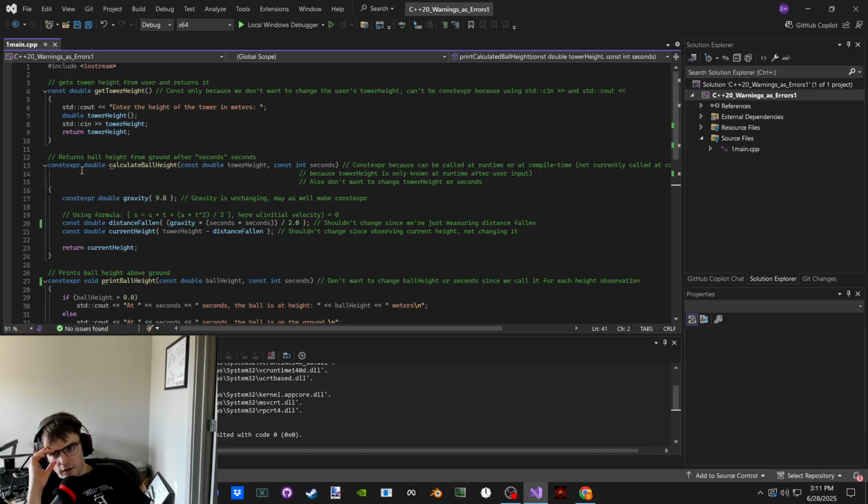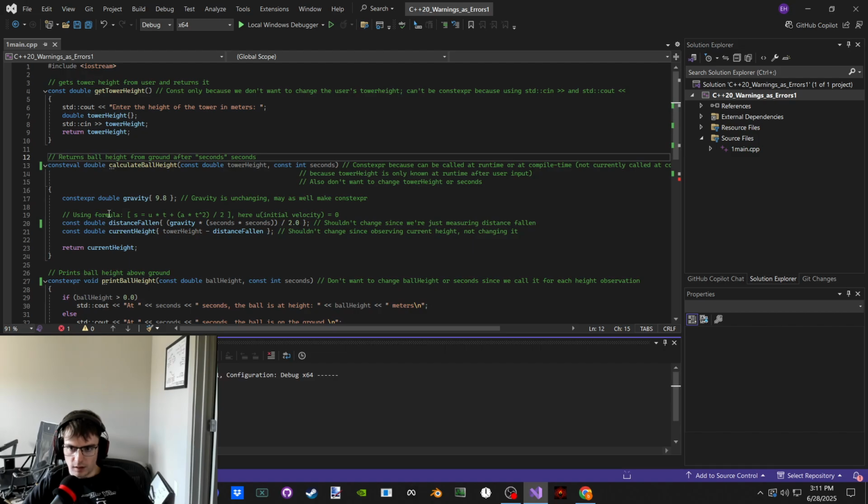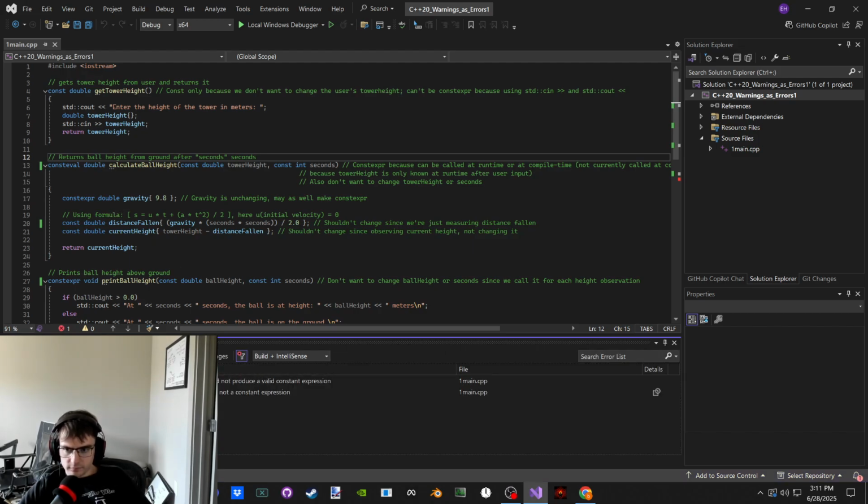But const eval, we need tower height in here, so not everything. So like if we did, oh, here we go. This is cooked. Yeah. The call to calculate ball height, or hold on. The call to the immediate function. Oh, well, this is the immediate function. It's not a const expression.